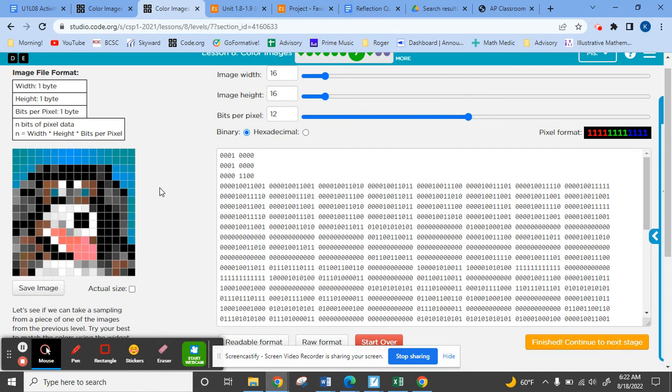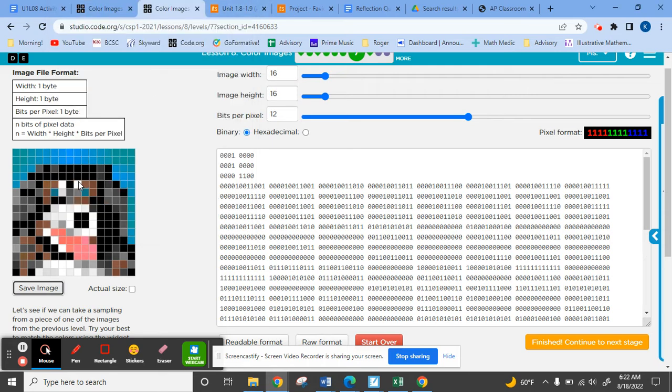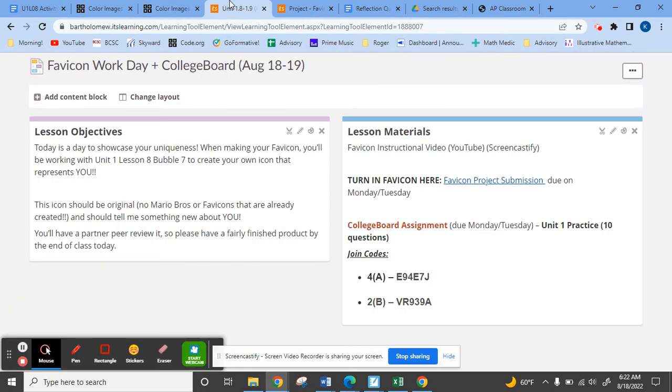And when you're ready, you're going to hit Save Image, and that image is going to save that piece of the screen. So make sure you don't have anything over it like mine is. And then you're going to put it onto your Favicon sheet that you'll be turning into me. You can find that on It's Learning. I've posted it on our Favicon Workday plus CollegeBoard Day. The instructional video that I'm making right now is going to go right here. To turn in your Favicon, hopefully it's really, really easy. I tried to break it down nicely for you.